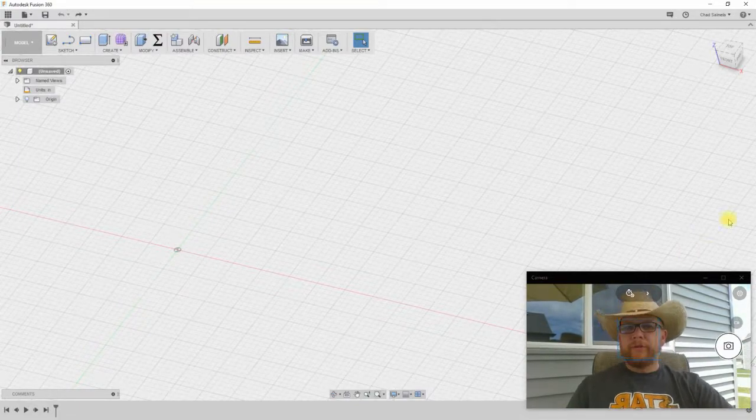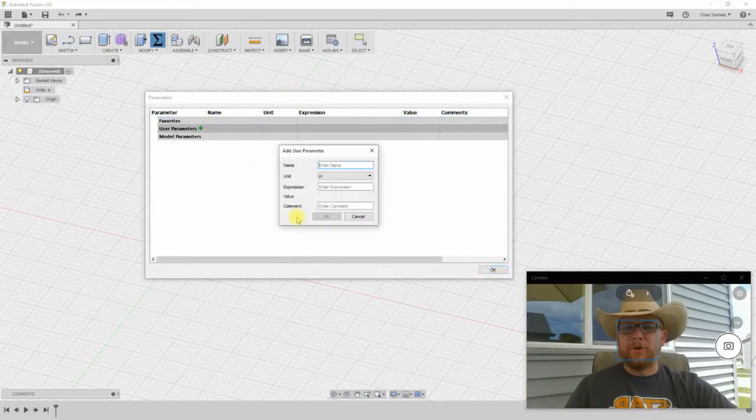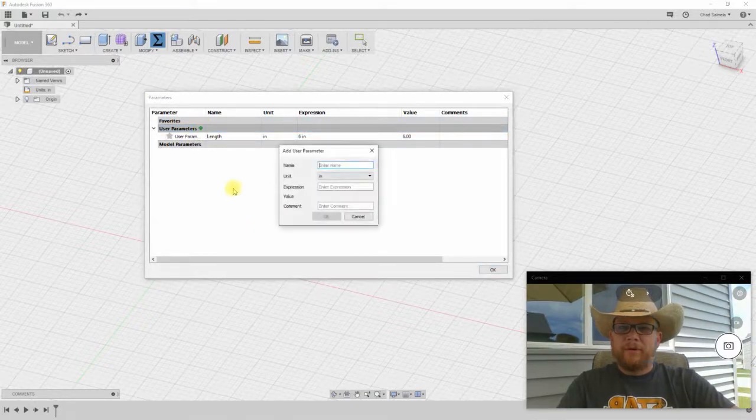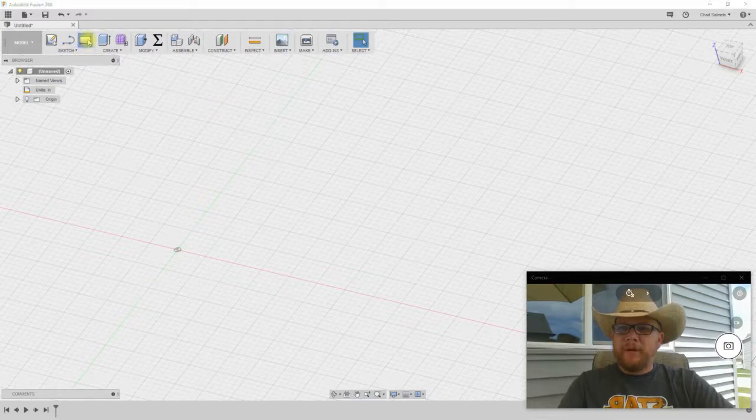Okay, so the first thing we're going to do is go back up to our parameters box. I like to start out throwing some parameters in. I don't always get them all right the first time. So we're going to put in a length here. I'm in inches right now. I'm just going to say that's 6. I'm going to make another parameter and call that width. We'll make it 4. We'll make a rectangle.